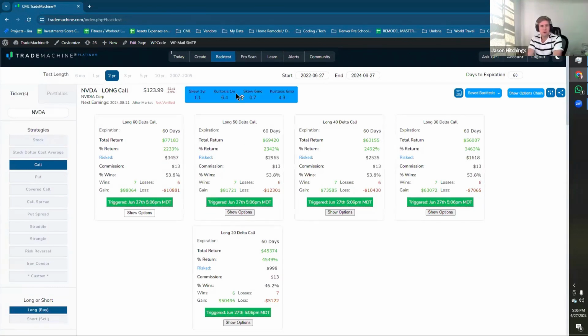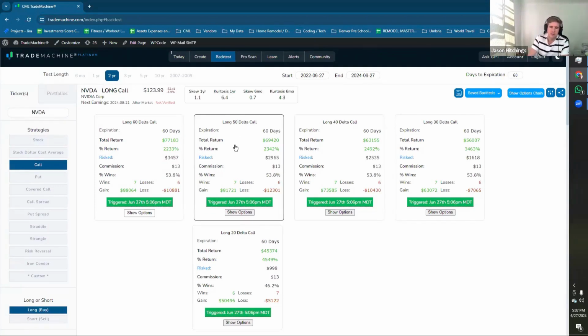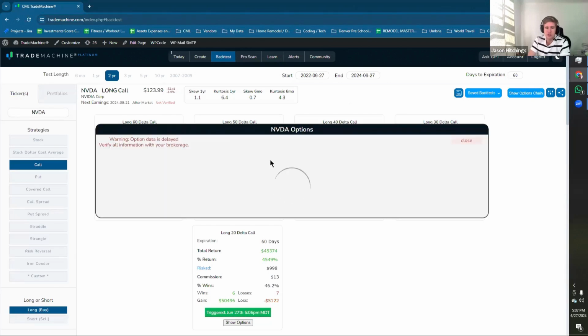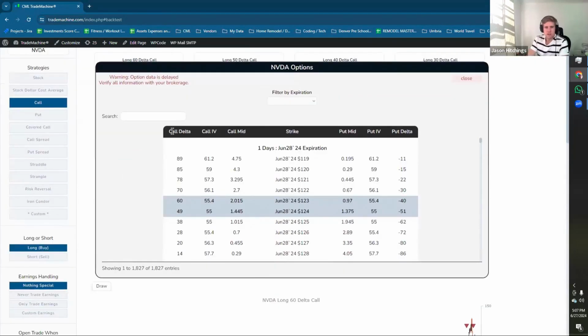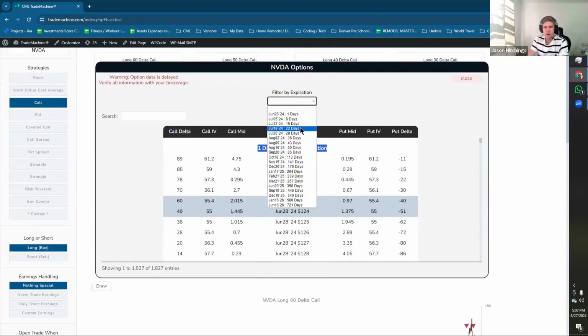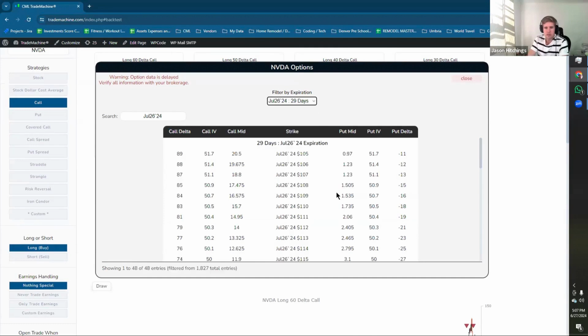This delta, if you don't know too much about delta, if you go to the Learn tab and say, what is delta, you can learn a ton about it. In essence, the delta is telling you how likely it is that the stock will reach that price by that expiration point. So I'm going to click Show Options to look at the options chain in NVIDIA, just pulling up the options from the CBOE. And you can see here the call delta for each different expiration. So this is just expiring in one day. I'm going to go out about 30 days to look at something more typical.